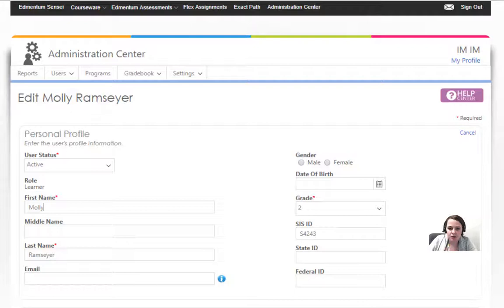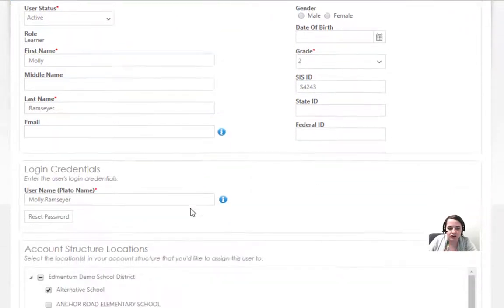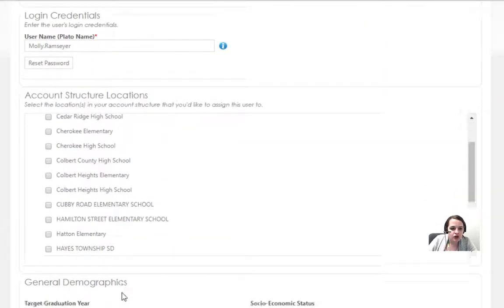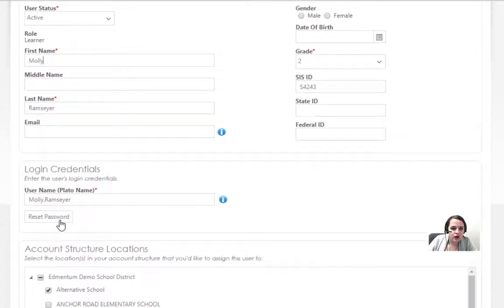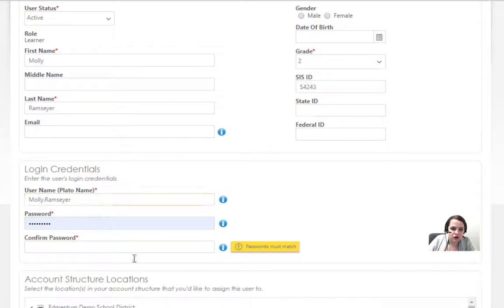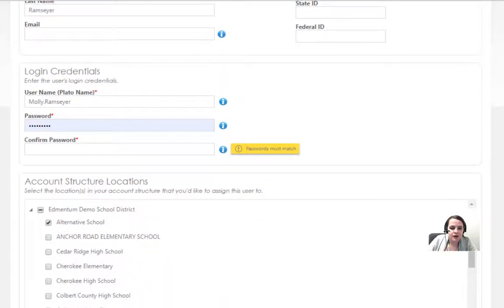So let's say Molly forgot her password, and she's a second grader, so we have to fix that for her. She can't figure it out on her own. So we're going to come here and click reset password. We can reset that right there.